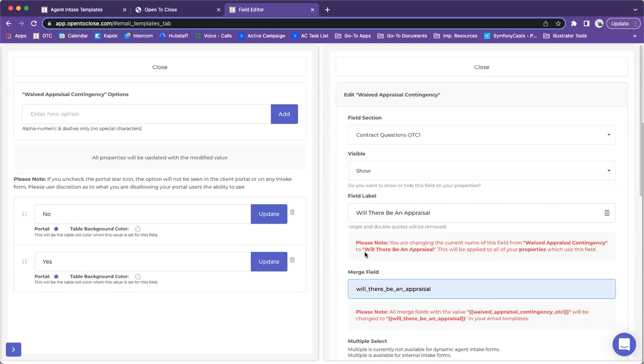So by changing that from waived appraisal contingency, that logic means that if I waived this, I'm not going to deal with an appraisal process. If I have not waived this, I will be dealing with that appraisal process. Right now, the options in my field are going to be the same. Updating my field label, my merge field, does not change the options in choice fields.